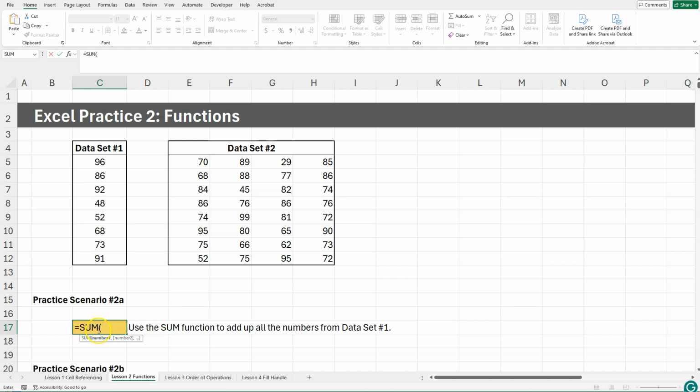And you'll notice once I put in that equals sum open parenthesis, this little bar here might be a little bit hard to see, but it opens up where it says, okay, this bolded is number one. So they want me to click on the first number. And here we're working with data set one. So let me click on this 96 in cell C5. Now it has a comma. If I put in a comma, notice now it's saying, okay, what about number two? Click. And then another comma. Okay, number three. So on and so forth until I'm done, close my parenthesis.